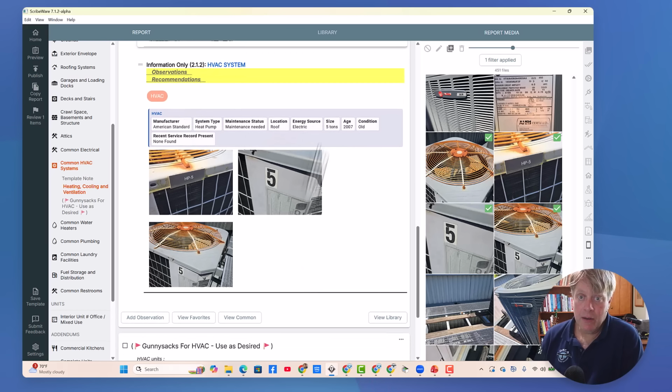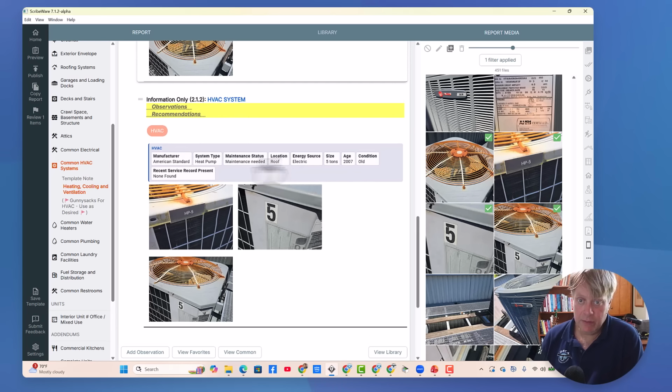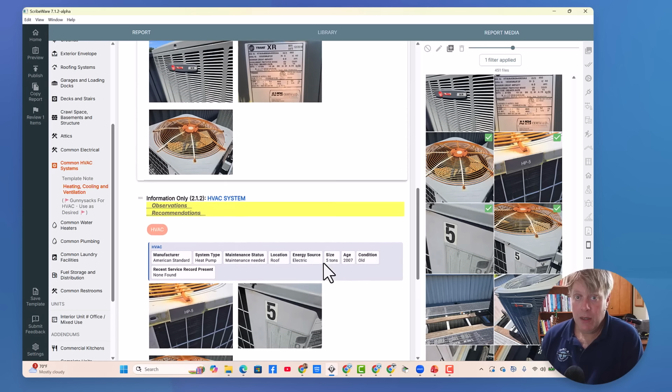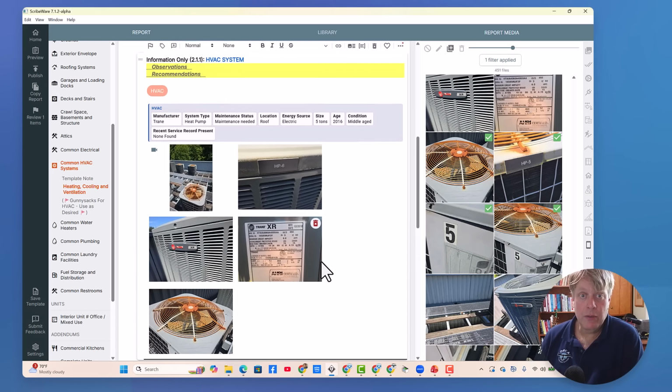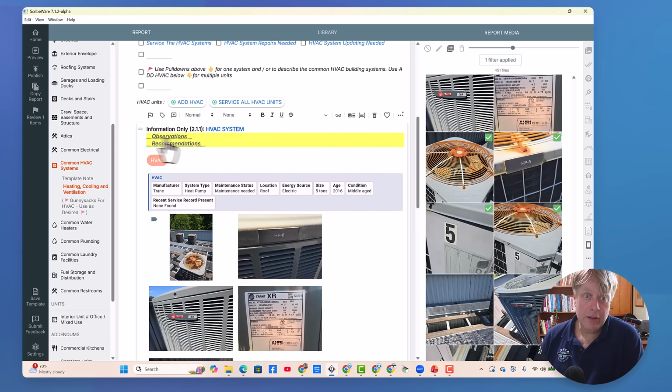You can customize these if you want to change fields. You could add the size of the disconnect and all kinds of different things if you want to. So we've got a couple of heat pumps here. Notice the modifier here; this is another Scribeware thing. We support unlimited modifiers. Right now it's information only.